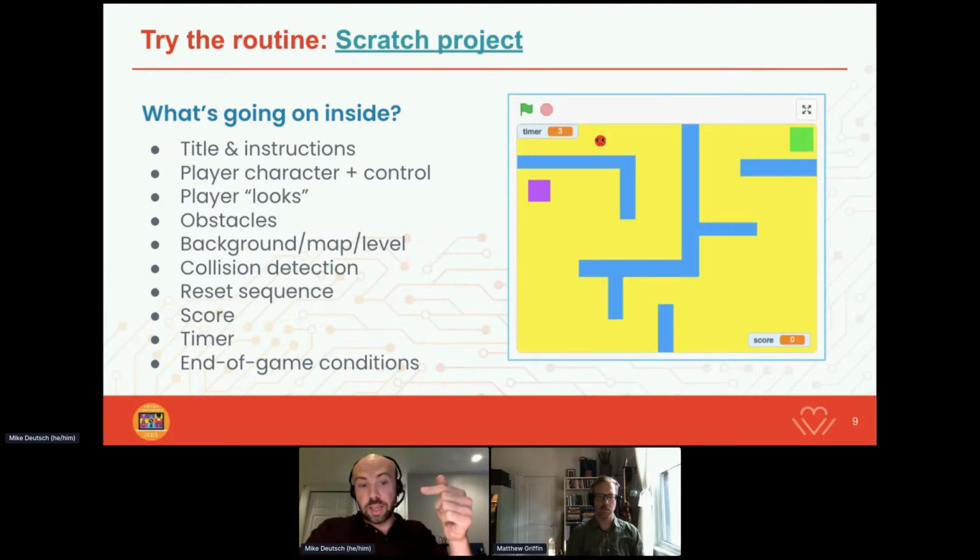So I think we hit all of the things here on this list. There was a title and instructions. We had a player character and a way to control it. There were different looks to the character. The eyes were tracking the motion. There were obstacles to move around. They had an effect on our character.